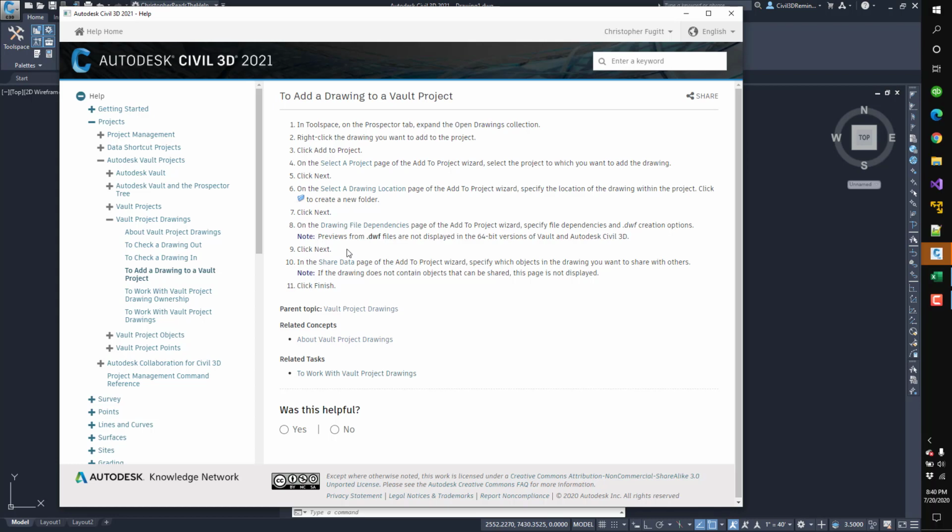5. Click Next. 6. On the Select a Drawing Location page of the Add to Project Wizard, specify the location of the drawing within the project. Click the Open folder to create a new folder. 7. Click Next. 8. On the Drawing File Dependency page of the Add to Project Wizard, specify file dependencies and DWF creation options.